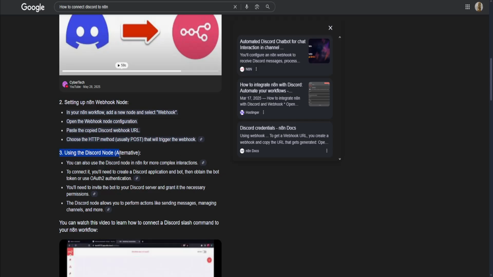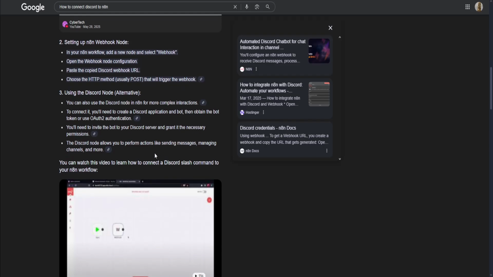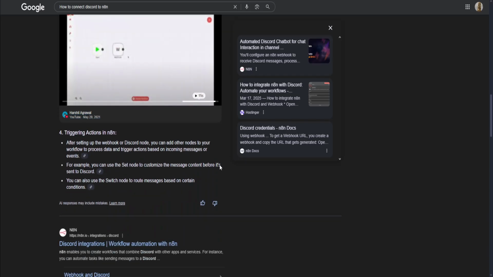Then, using the Discord node, which is an alternative. You can also use the Discord node in N8N for more complex interactions. To connect it, you'll need to create a Discord application and bot, and obtain the bot token or use OAuth2 authentication. You'll need to invite the bot to your Discord server and grant it the necessary permissions. The Discord node allows you to perform actions like sending messages, managing channels, and more. You can also have triggering actions in N8N.